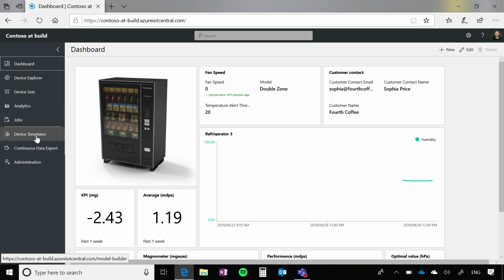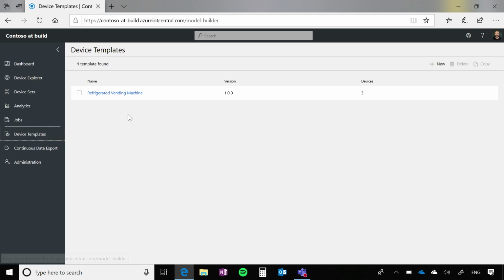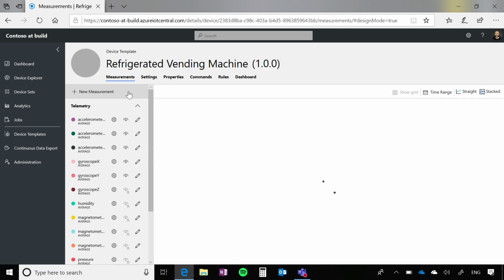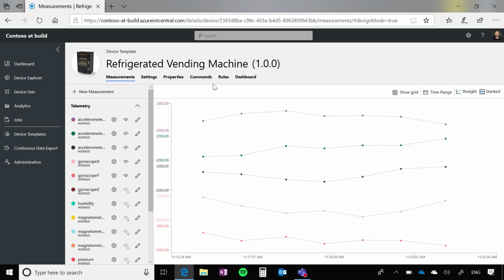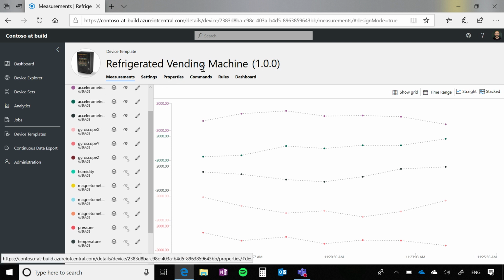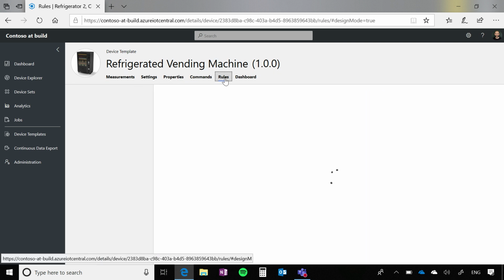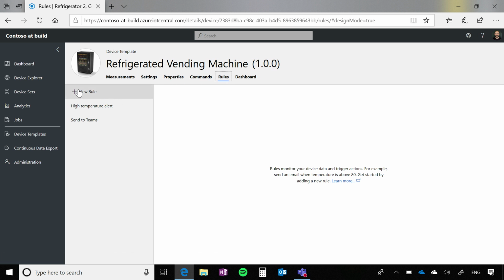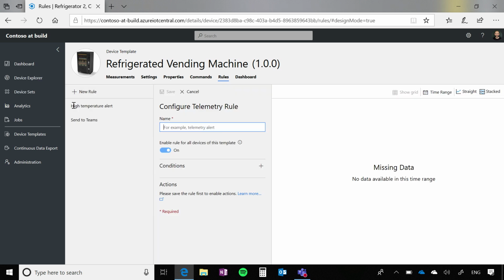So when you go and see, for example, the device templates here, I have my vending machines, right? So I could go ahead and add a new rule that would do something with the device data that is coming. You can see all the different measurements that we have: the accelerometer, gyroscope, humidity, etc. I'm going to click on the rule side, and there I can create a new rule. I'm going to say, based on the telemetry that's coming, and I'm going to call it my new rule.